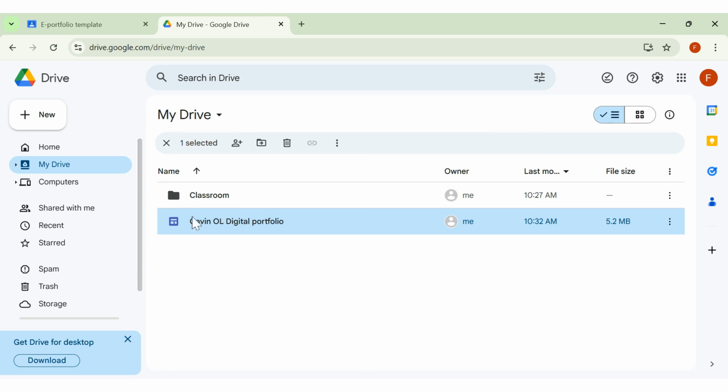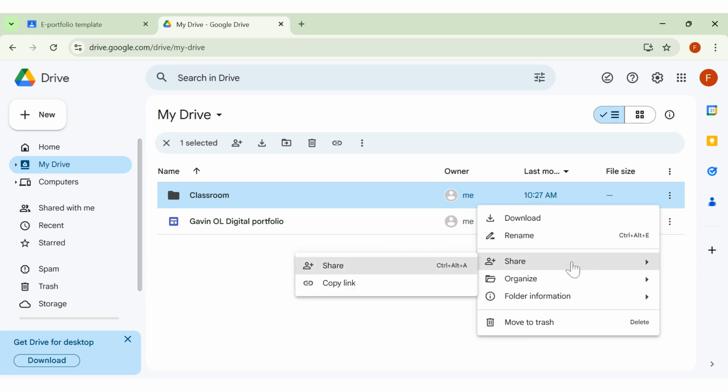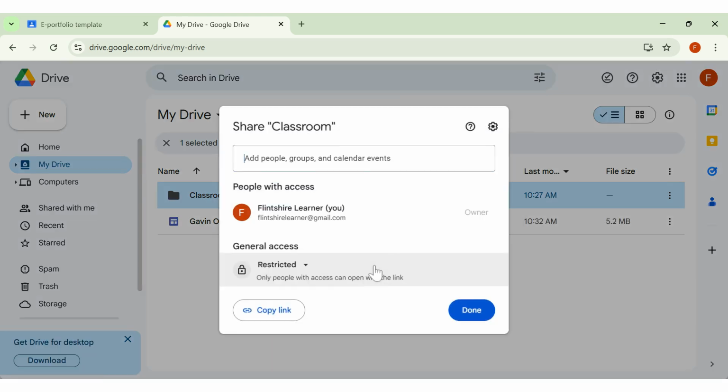Now, the other thing we're going to want to do is that any of the work that we add to your portfolio will be through your Google Classroom. So you can see here's my Classroom folder, and all the work that you do in any Google Classroom will be saved in here. So to save us time in the future, we're actually going to share that folder as well. So on the more actions, we're going to click on the share and share again.